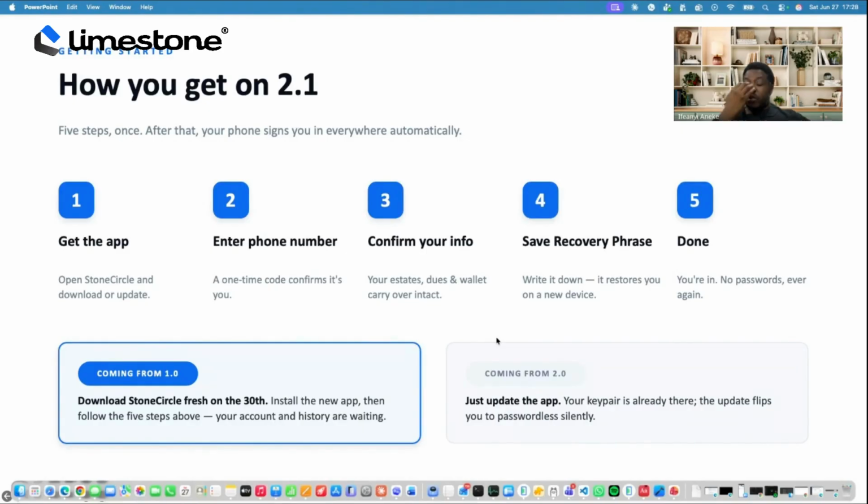The question is, how do you get access to this, right? So at a high level, it's actually very simple. The first thing you need to do is to get the app. And how do you get the app? If you are someone that is in 1.0, you just need to download the app on the 30th, right? The link will be sent to you. It's simply Stonecircle on the App Store and Play Store. We'll send the links to everybody. We'll have your contact. We'll share that before that time. So if you're in 1.0, you have to download the new app.